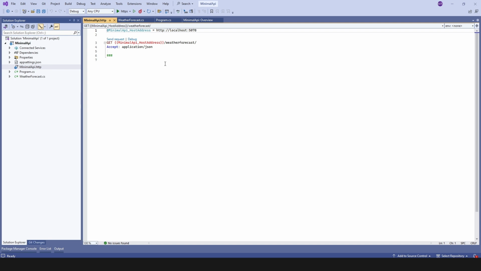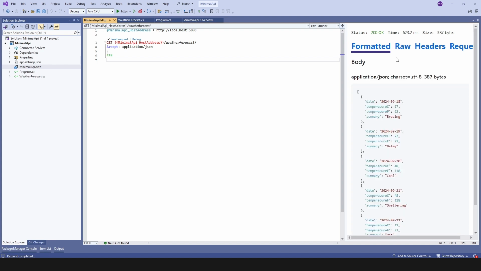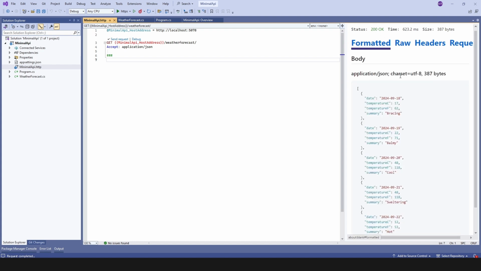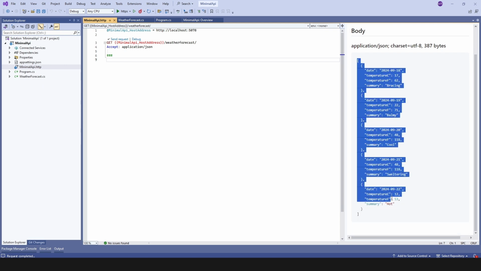like Postman. As soon as we write an endpoint inside that file, we have those options start appearing, like Send Request and Debug. And if we click on Send Request, we should be able to get the response on the same page on the right side. So we can see the same response we got previously on the browser.